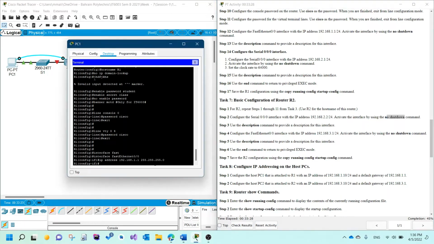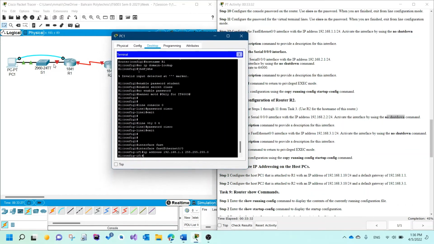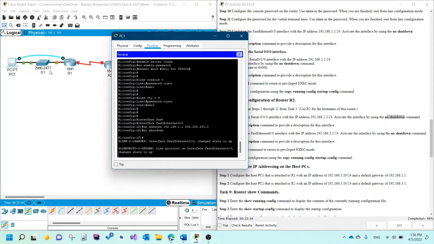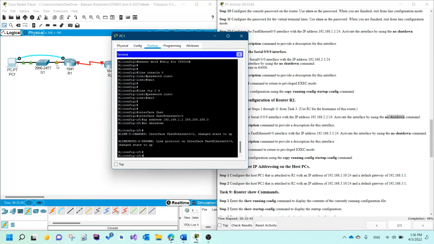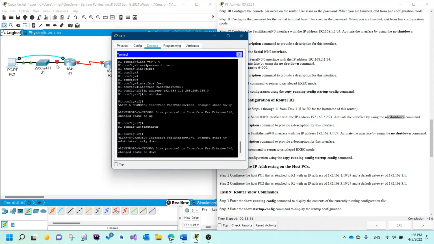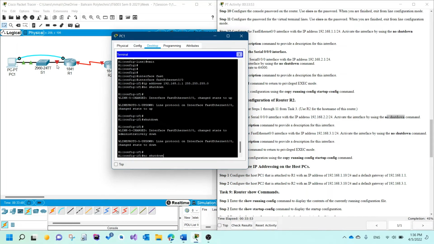One important thing that you need to write is basically no shutdown. If you don't write the no shutdown, the link will not work. For example, just take a look here. It's red right now, right? If I write no shutdown, it will become green. That means no shutdown means turn it on. If you want to shut it down, you would write shutdown, and it will become red again. So no shutdown is very important.